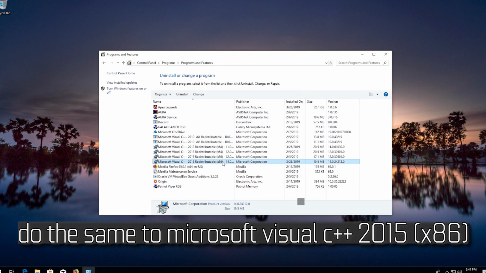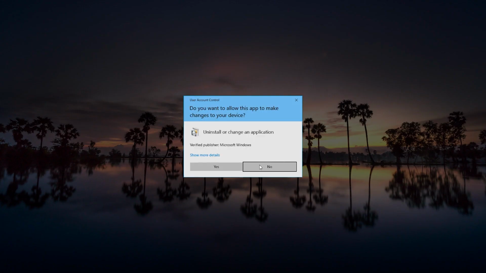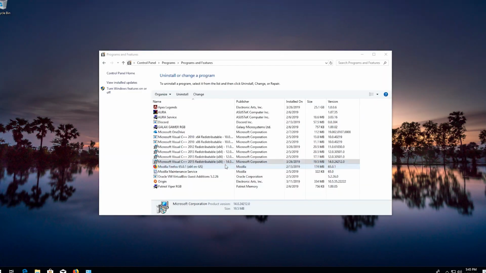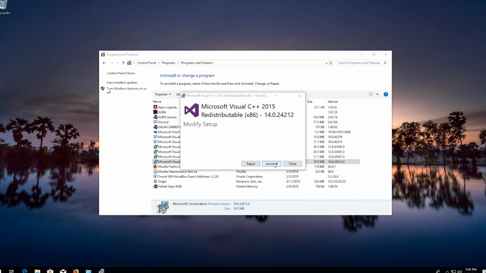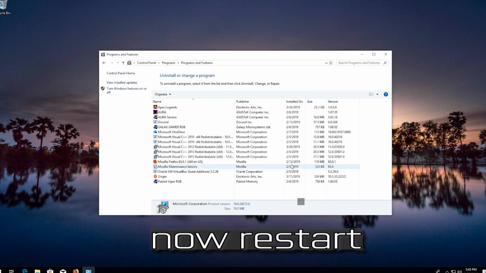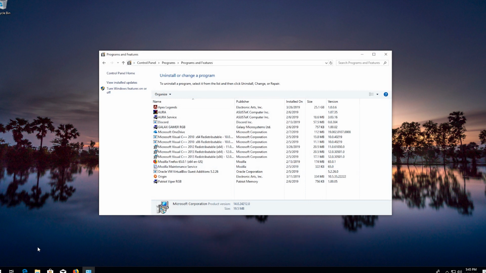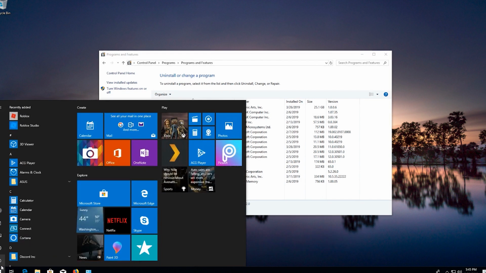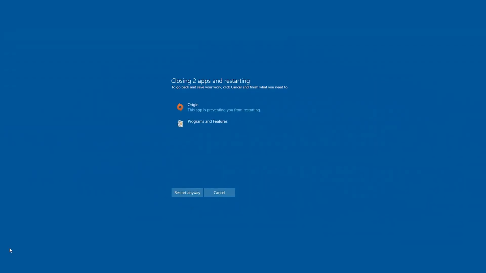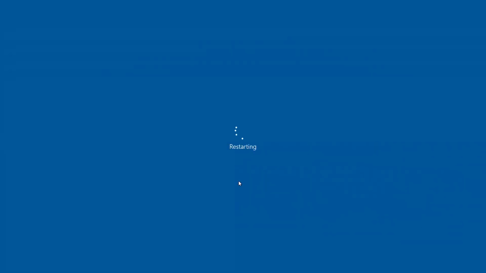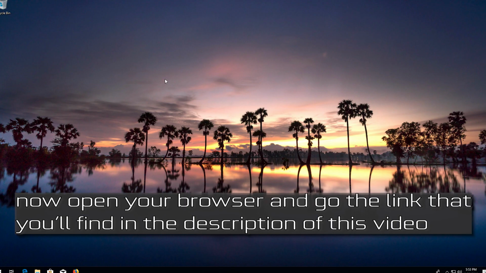Do the same to Microsoft Visual C 2015 x86. Now restart. Now open your browser and go to the link that you'll find in the description of this video.